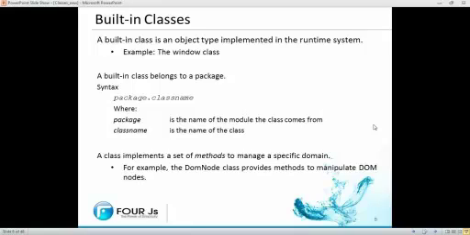Now the extensions and the libraries that we're going to talk about at the end of the session are a little bit different from these built-in classes. They're not part of the runtime system, and you do have to do a little extra work before you can use them. You do have to load them before you can use them.